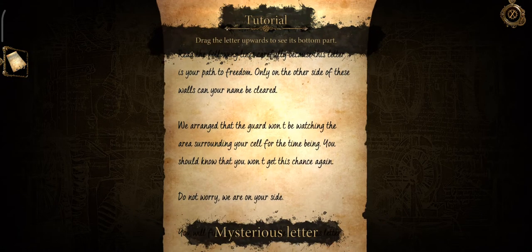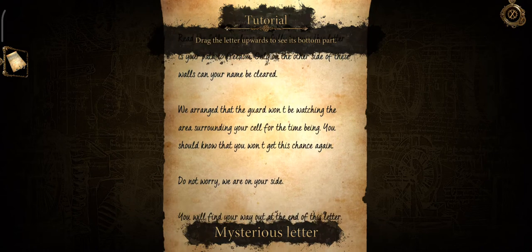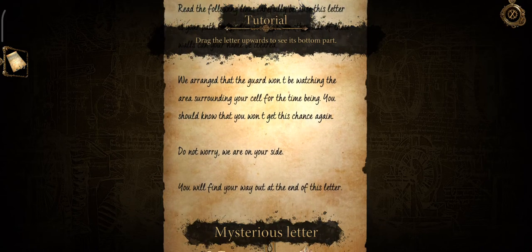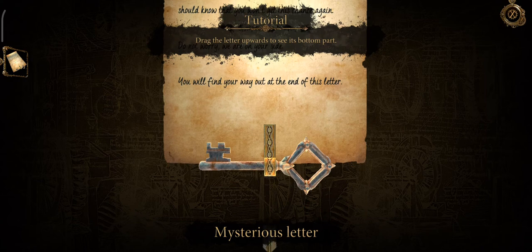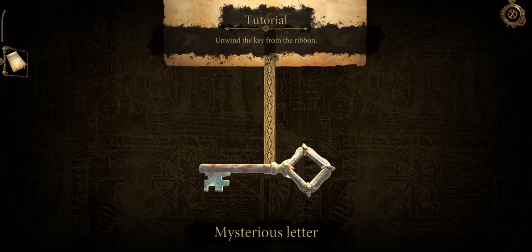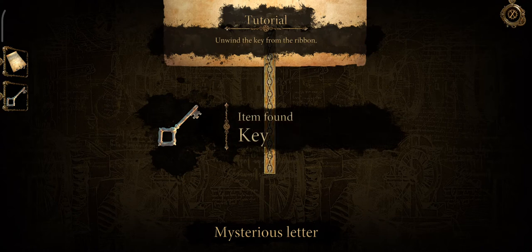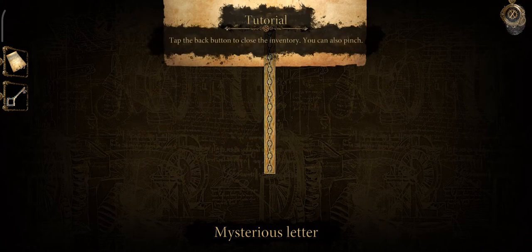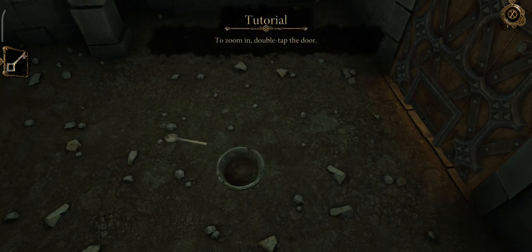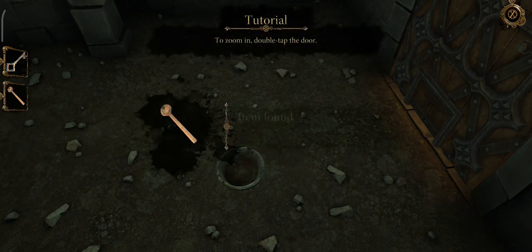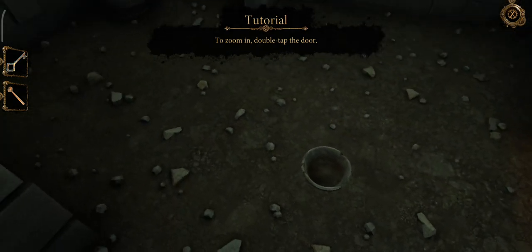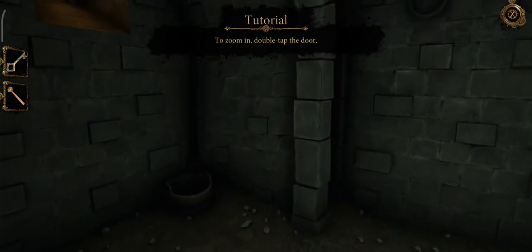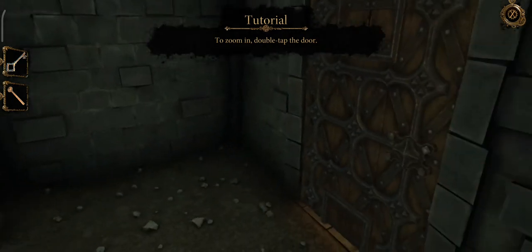Okay, and this letter is with you. It's the same. And the wound. Okay. Whoa. Wow. Okay, take the back button to the inventory. Okay, let's take this one. So let's take a look. Double tap on the door.